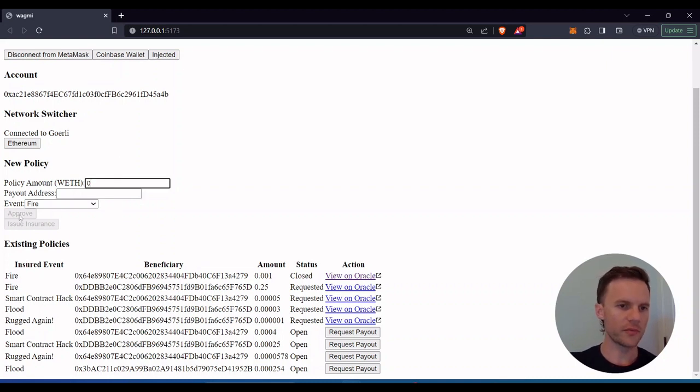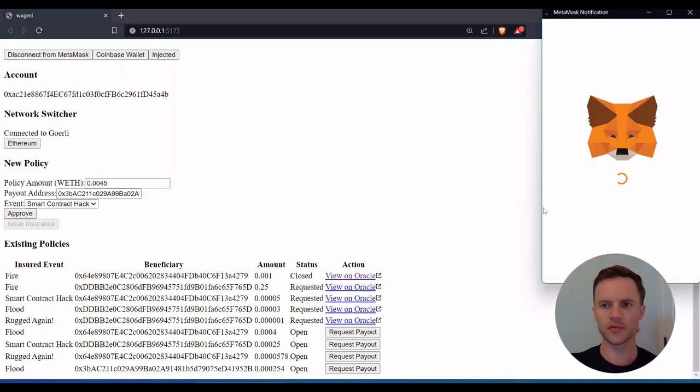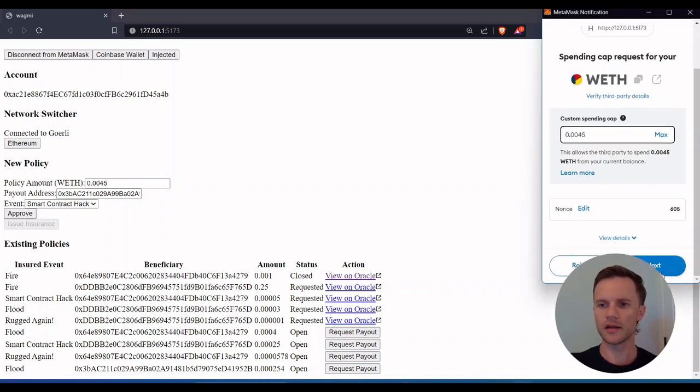So you can see right now the approve and issue insurance buttons are disabled, but once I enter in an amount and paste in an address, the approve button will become available. I'm going to select the smart contract hack event and click approve. And I'll confirm that in MetaMask.